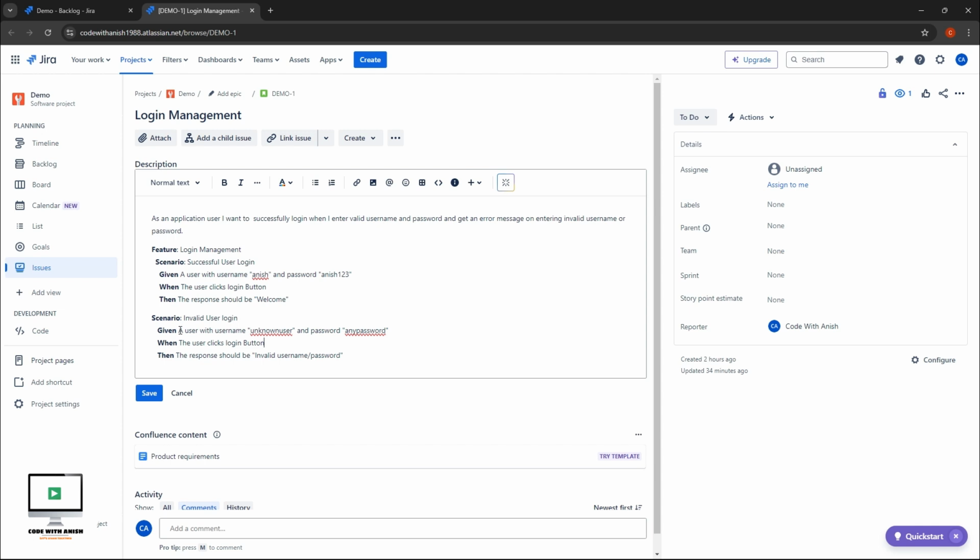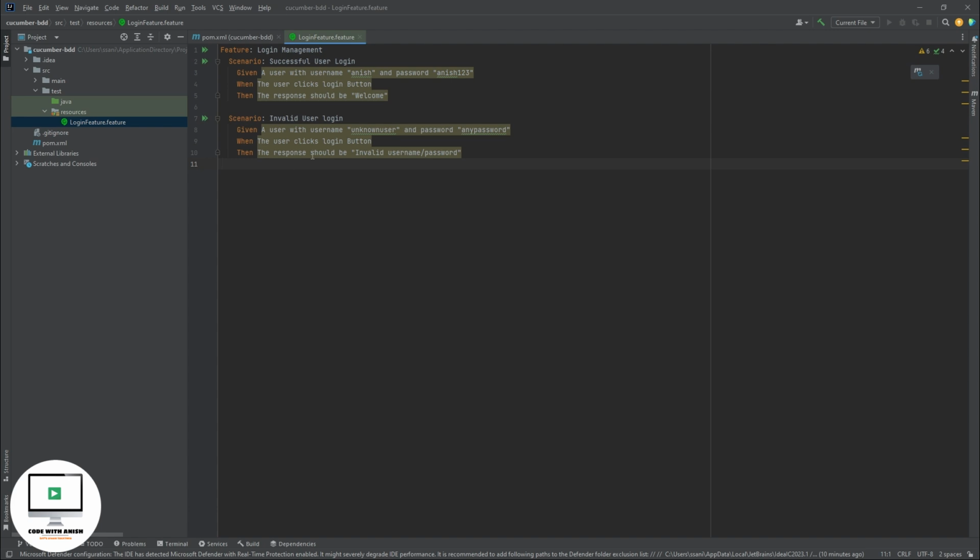So here the second scenario is invalid user login. The first was the successful user login, then the invalid user login. Here, given a username with unknown user, any user, because in our system, as per this requirement, only the username Anish and password Anish123 should be able to log in and see the welcome message. If any other user logs in, then on clicking the login button, it should say invalid username and password. So like this, in the feature we can add multiple. In future also, if multiple scenarios or multiple features are implemented, the BA can add them in that Jira, which the developer can copy here.